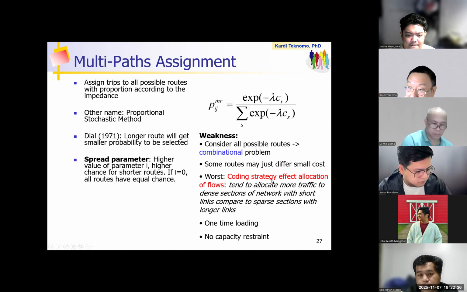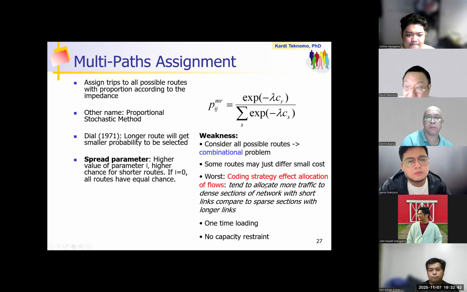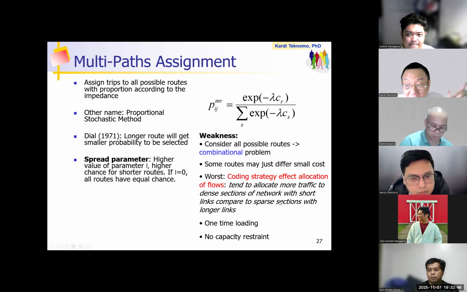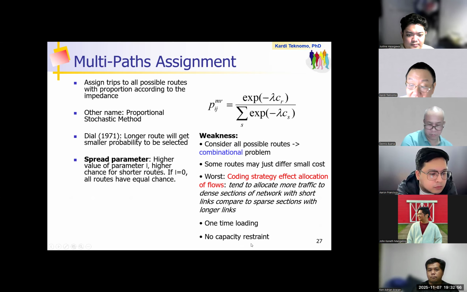Yeah. So in the worst case, the coding strategy affects the allocation of flow. It tends to allocate more traffic to the dense section of the network with short links compared to the sparse network with longer links. So they use one-time loading, the same as all-or-nothing traffic, and no capacity restraint.